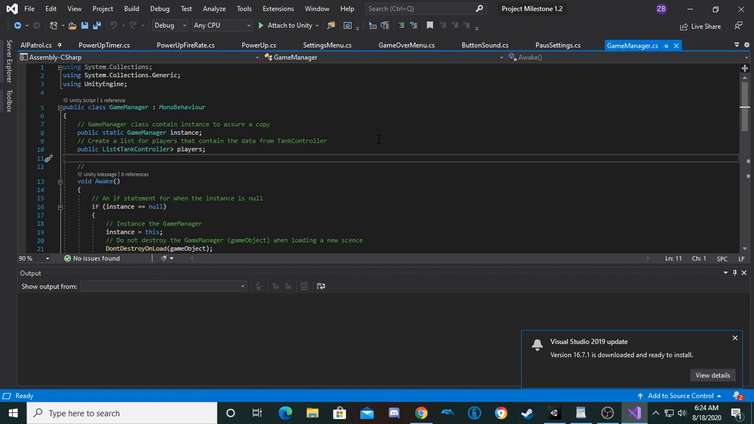This game manager isn't as fleshed out as it should be. There should be a lot more stuff in the game manager. But on to the next objective: bug and error free.